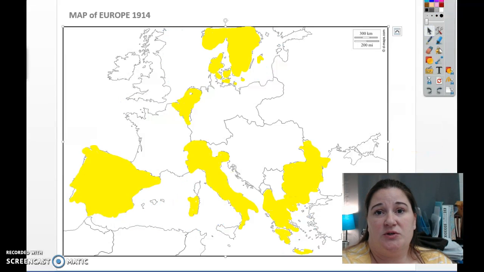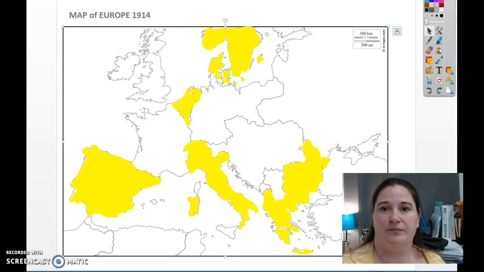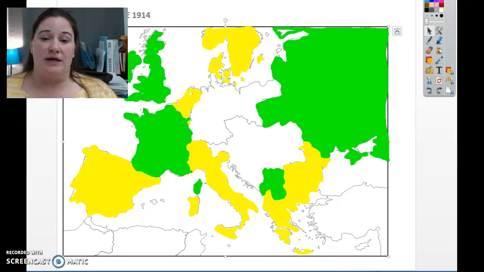Okay, so these should be the countries that you have shaded in for your neutral countries. Next, we're going to go in and color in our allied countries. So those are going to be Ireland, Great Britain, France, Russia, Serbia, and Montenegro. Go ahead and click pause, shade those in, and then compare your map to mine. So this is what your map should look like with your allies shaded in.